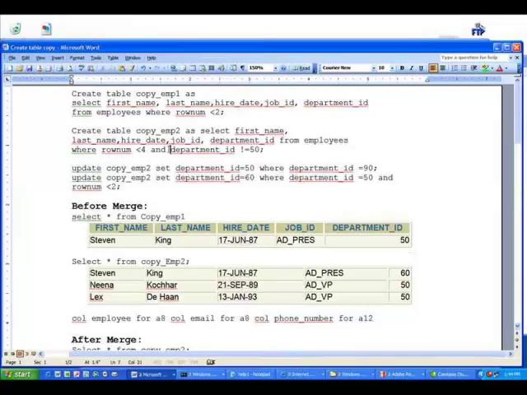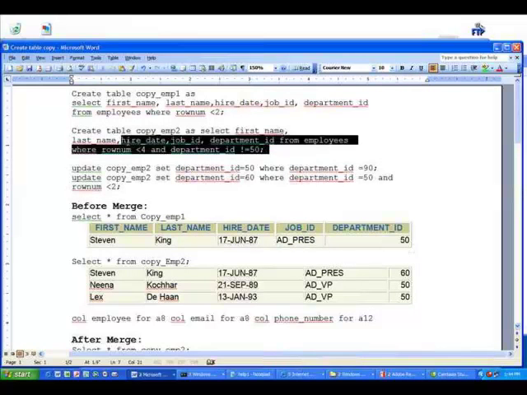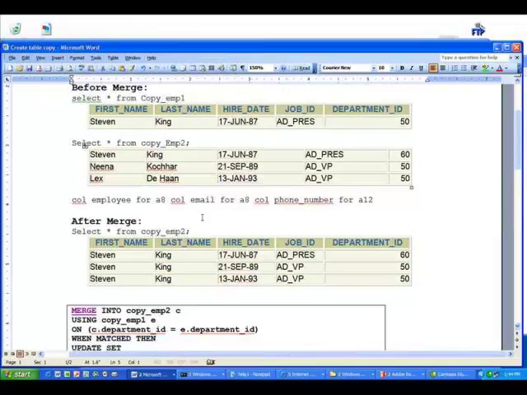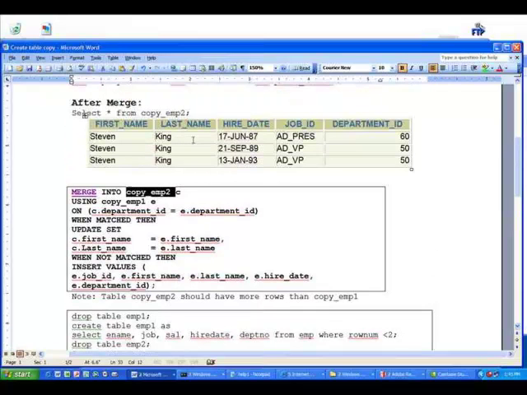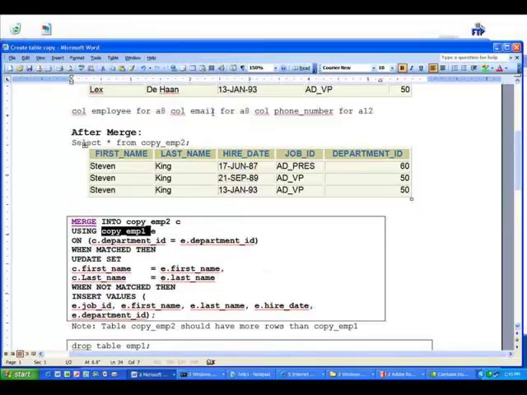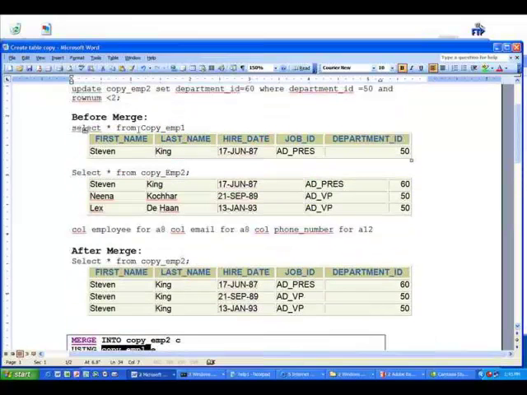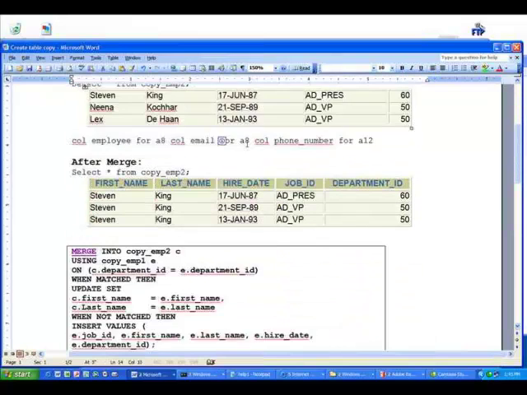Then I create another one for department 50 and 60, and I create the second employee 2 table, EMP2 table. Let's go with the merge example. In the merge example, I'm going to insert into the copy of employee 2, so in this employee 2 table, by using the data from the employee 1 table. This is the employee 1 table, which has one row in it.